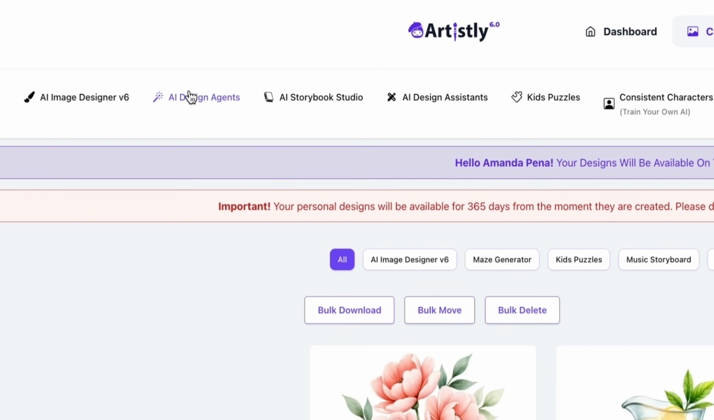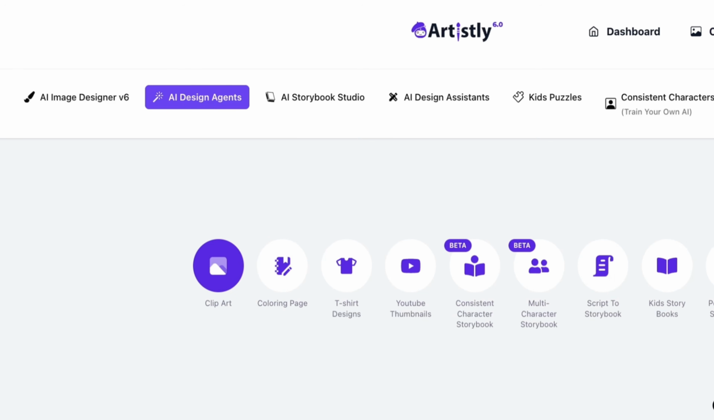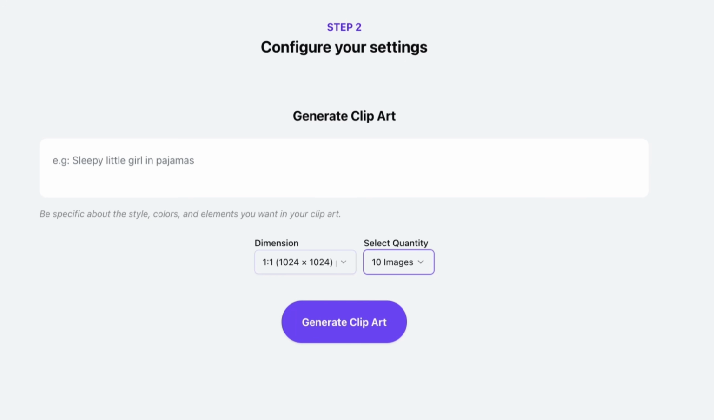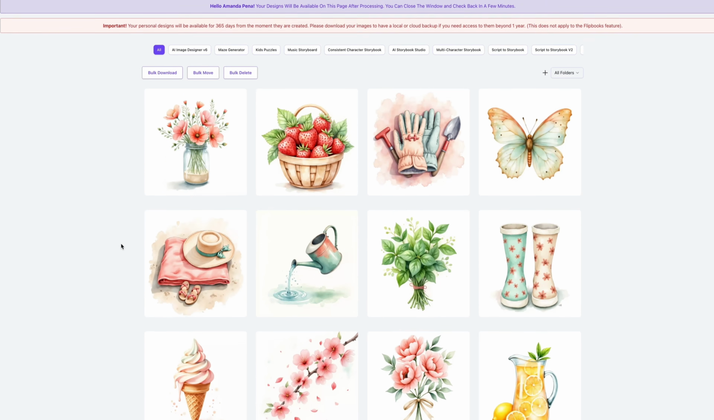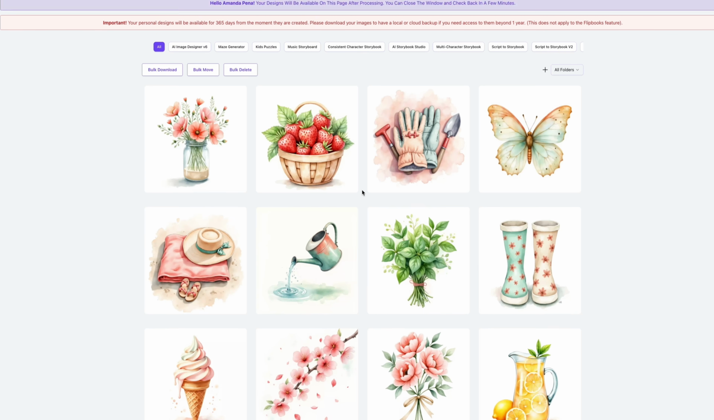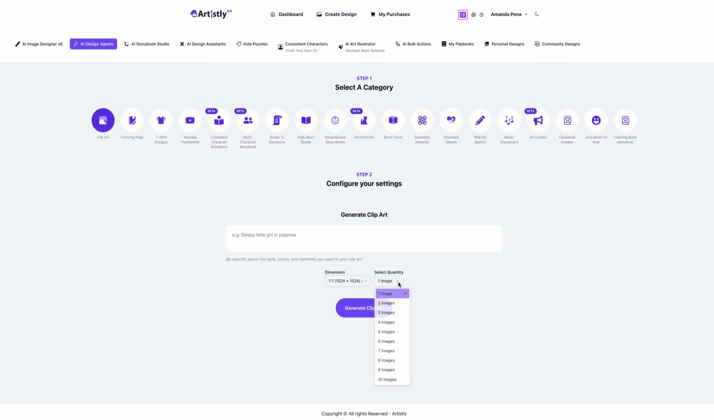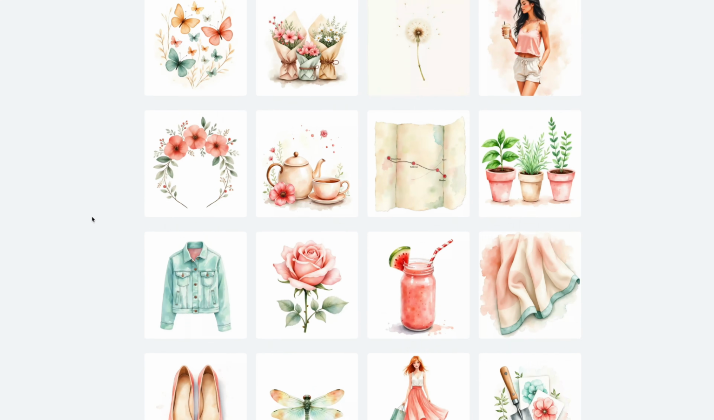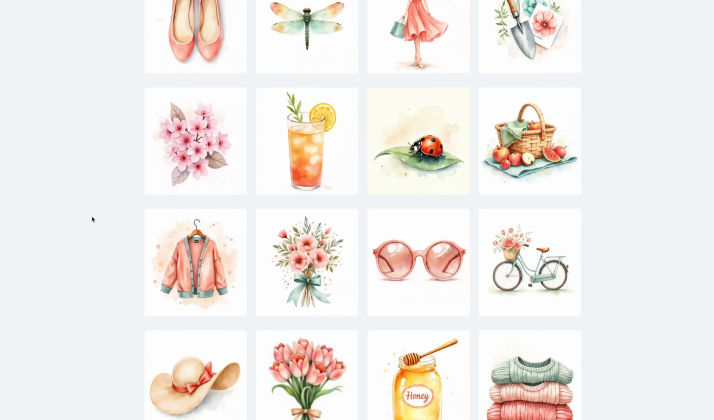So I'm going to go back to AI Design Agents, go to Clip Art, and I'm going to paste 10 prompts in here. So I'm really loving the way this is coming out. These are themes you see in May, especially since summer's coming up. So I'm going to go ahead and generate the remaining prompts. So I added all of my prompts and this set came out really beautiful.